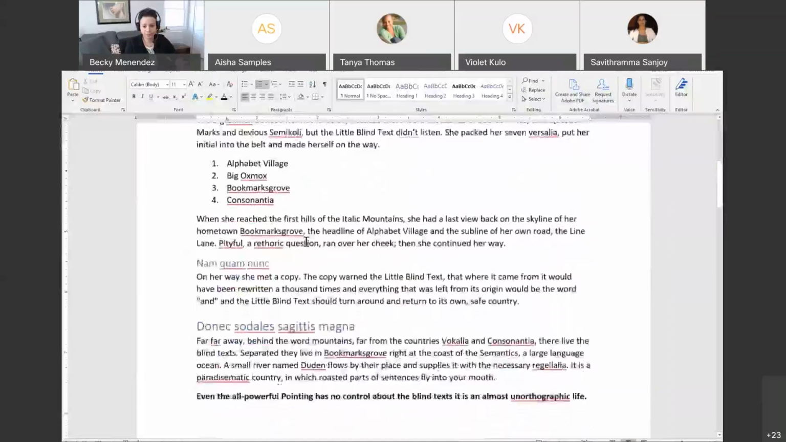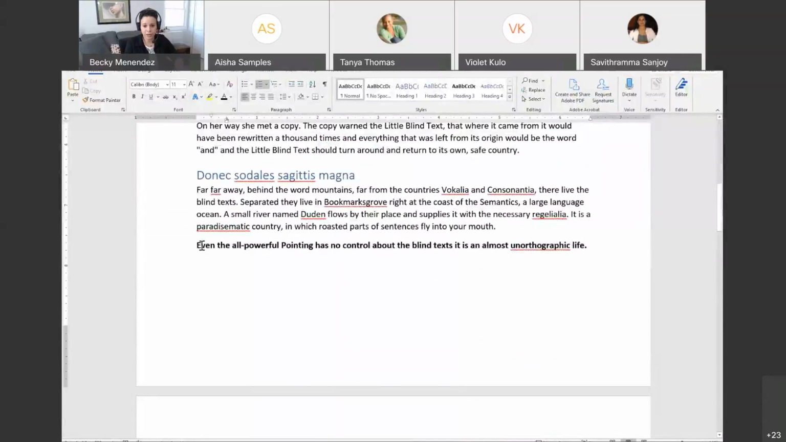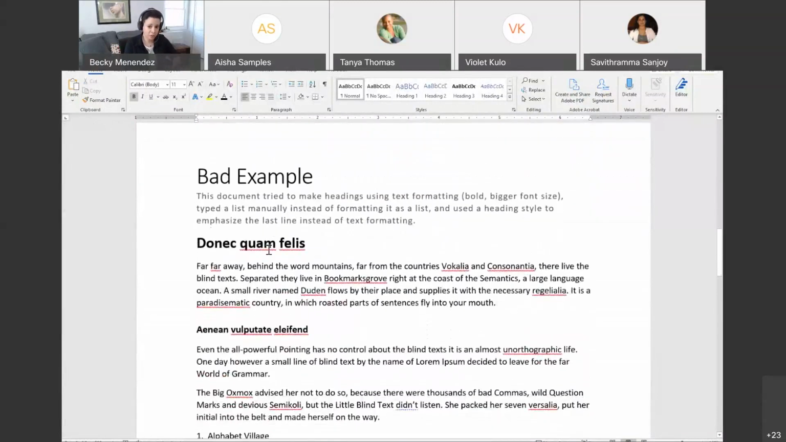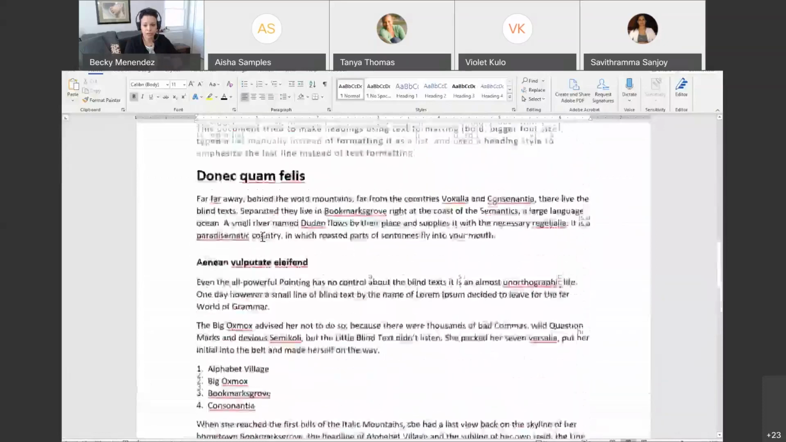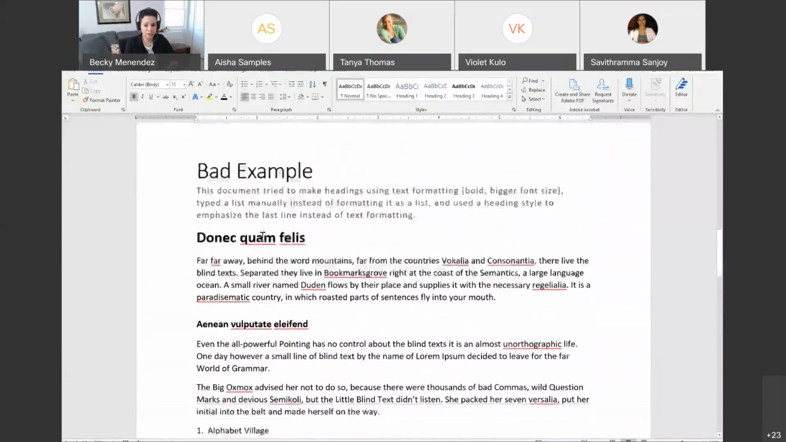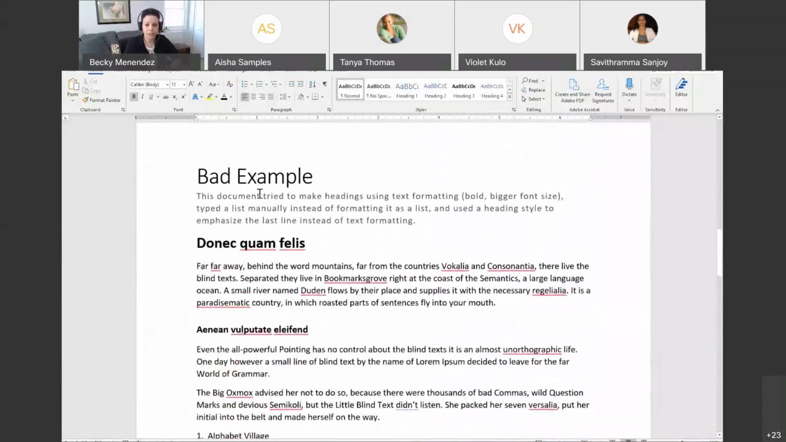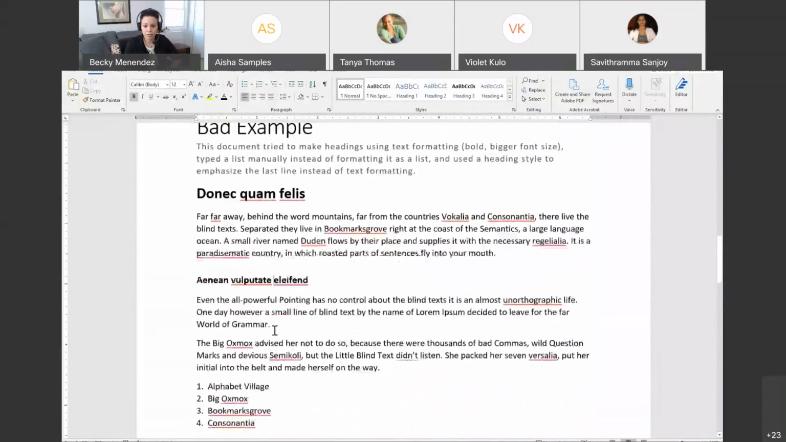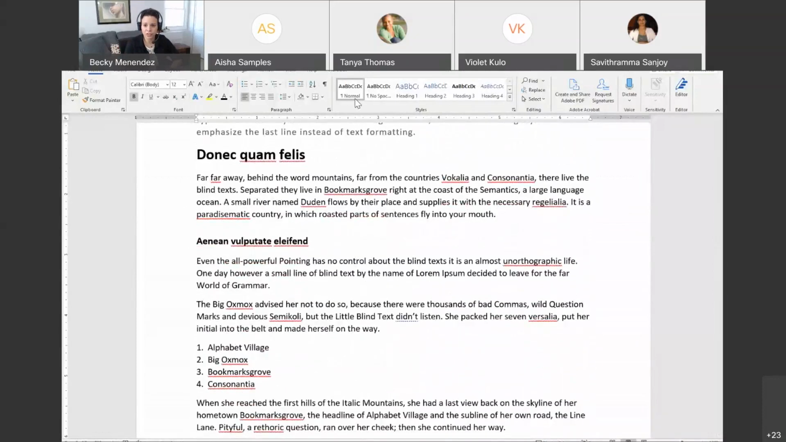When I click on the list, I can see that it's actually formatted as a numbered list, and this is what I want. Here I have some text that I just wanted to emphasize, and instead of using a heading style to make it look bigger, I used text formatting, just bold and whatever size I needed. This would be a bad example of how to do it. Even though it looks great and someone looking at this visually can see the organization of the document, when I click through here, all of this is just normal text.